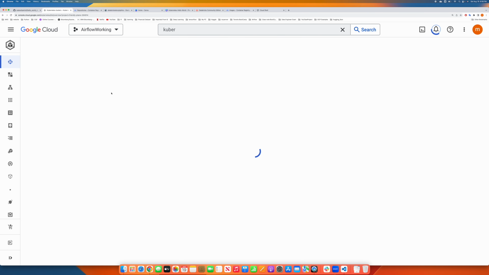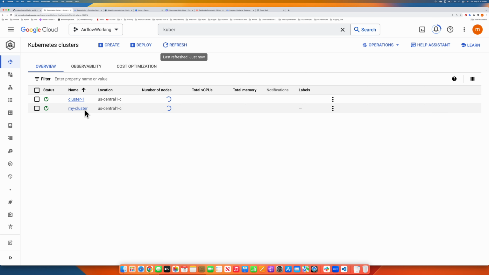If I go here, you can see the second cluster also getting deployed. Guys, I'm going to pause and fast forward the video here because it will take a couple of minutes to create these clusters. Hi guys, now both our clusters are available. I'm going to show you something very important now.